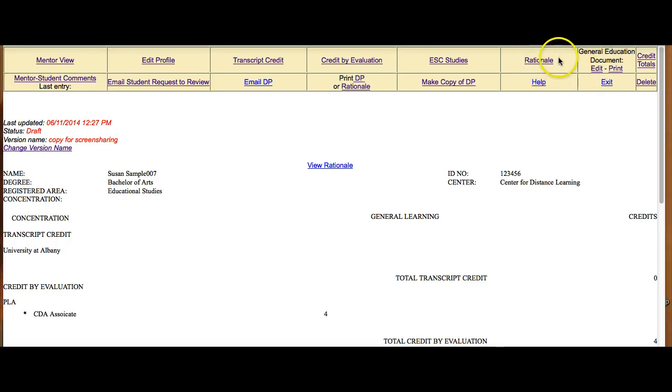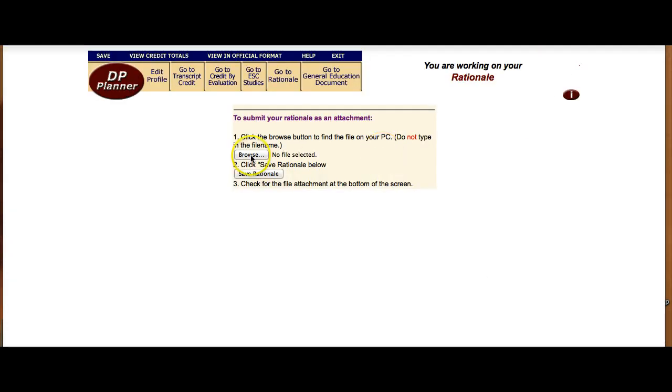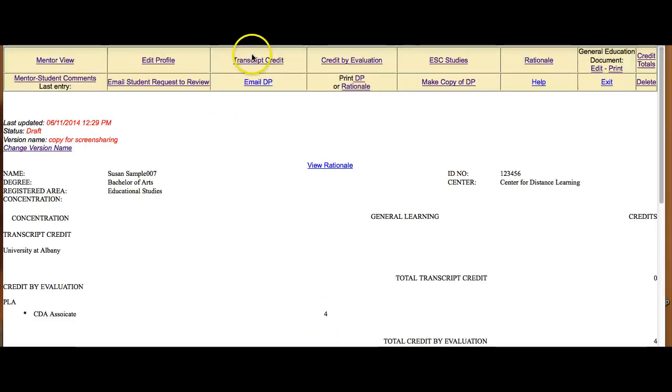If your instructor tells you to upload your rationale essay to your degree plan, this is where you do it. You click on rationale, you browse your computer, you select a file, you click Save, it appears down at the bottom of your screen, and voila, you are done. General education document.